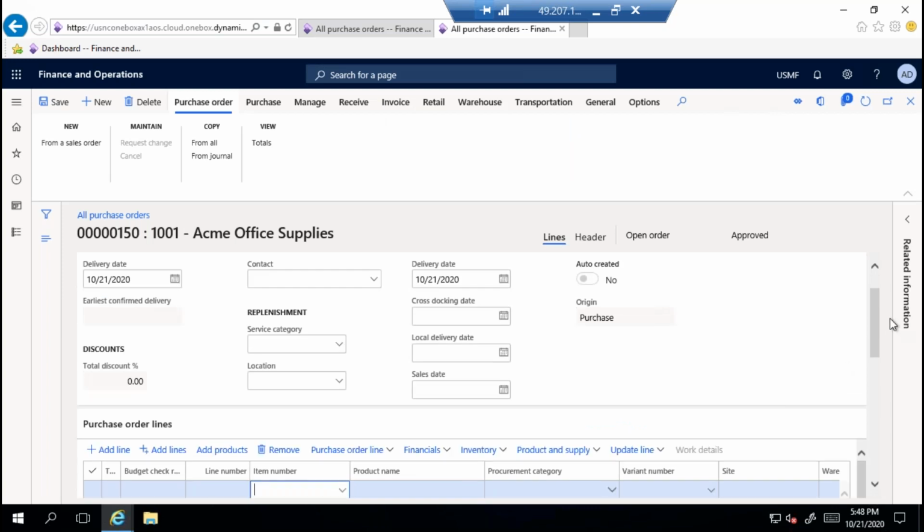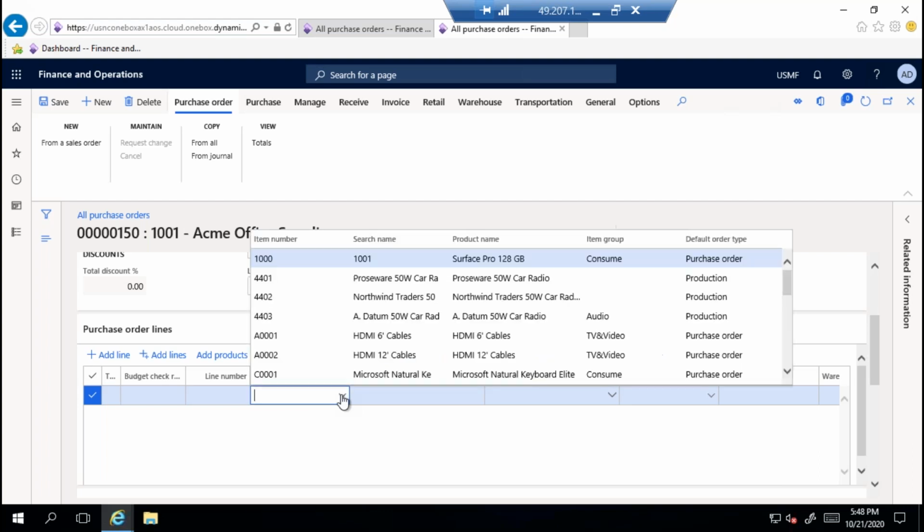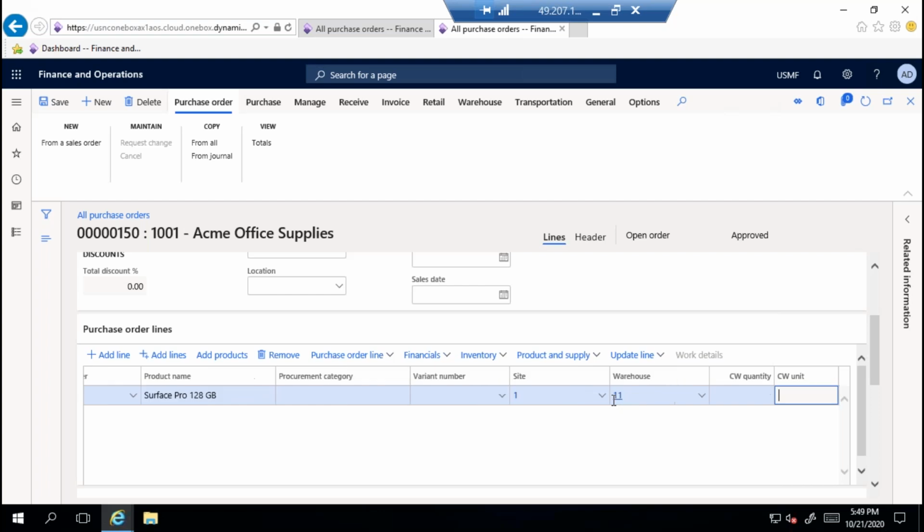So here you need to select the item. Which item do you want to purchase? I'm selecting one item, the first item. There is a site and warehouse, which I have entered. What is this site? What is this warehouse? You will understand slowly. Okay, how much quantity am I ordering? Suppose 10 quantity.